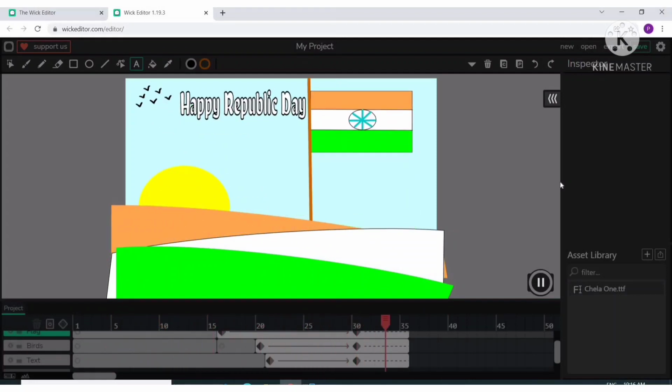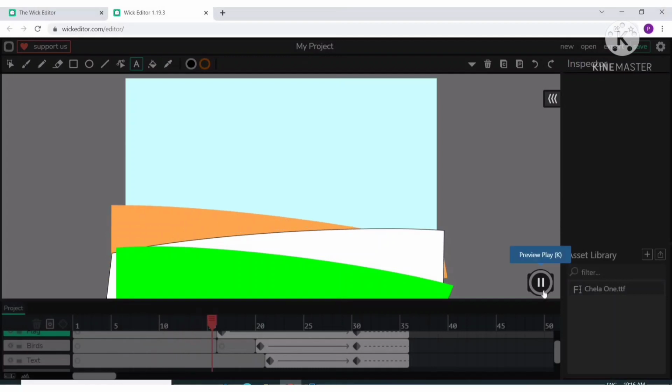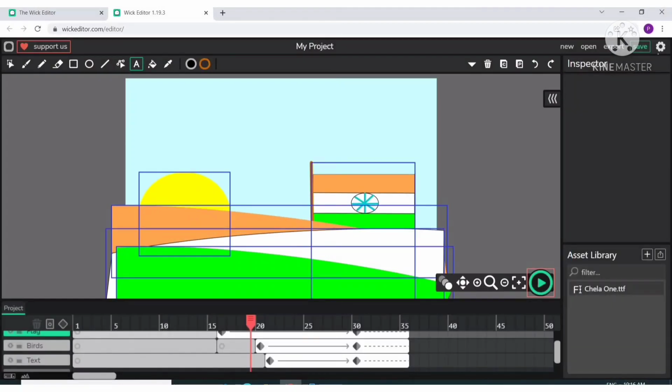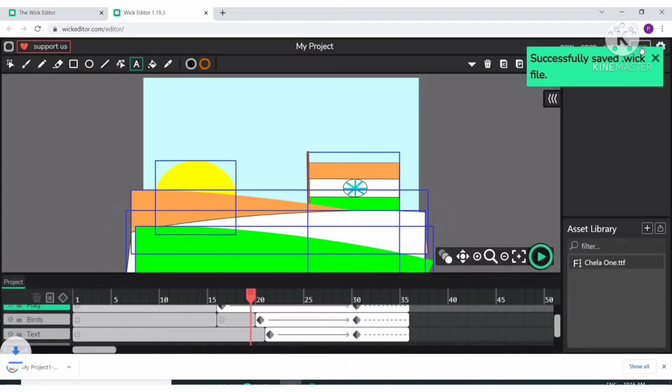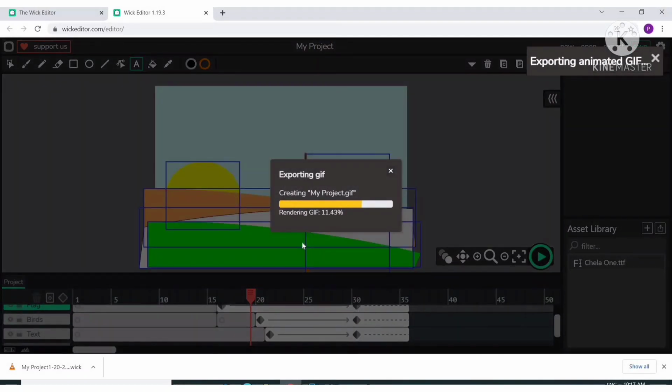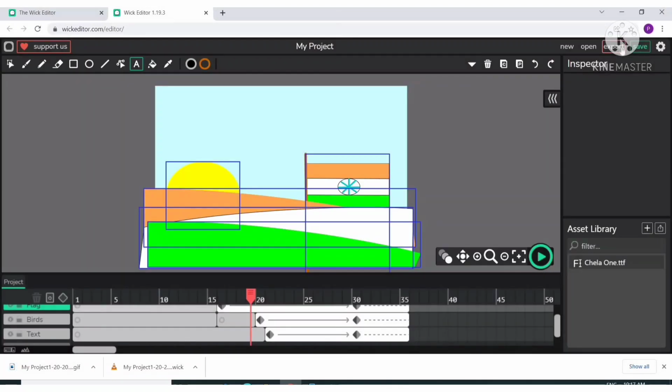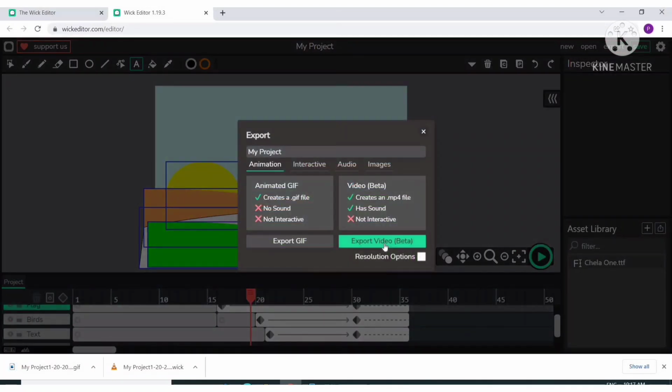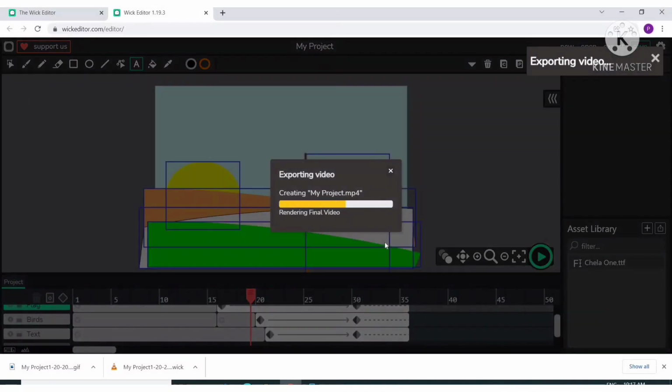Now you can practice this animation, and you can add more elements as per your creativity, like you can add some clouds or some more colors, and you can change the background. Now you can click on this export button and export it as a GIF file, and also you can export it as a video. And don't forget to save this project so that if in future you want to do some changes, then you can just open it and work on it.